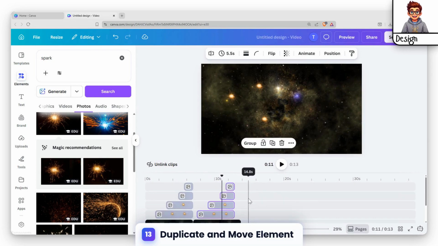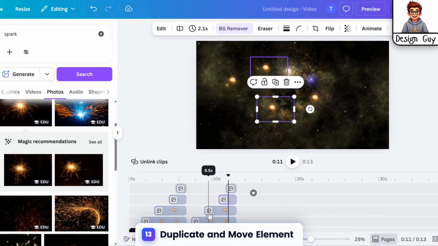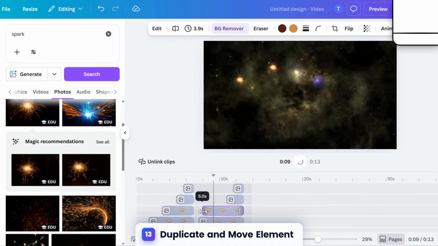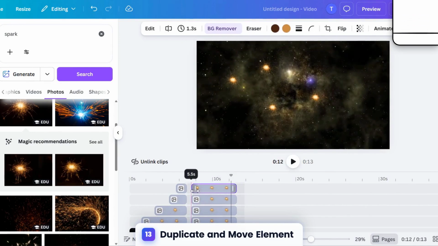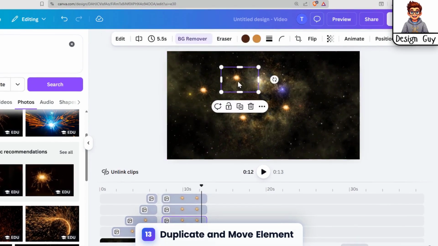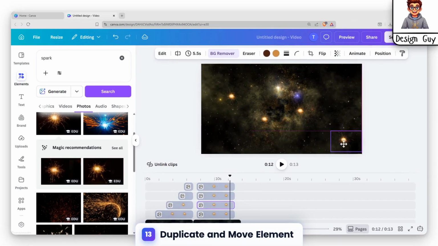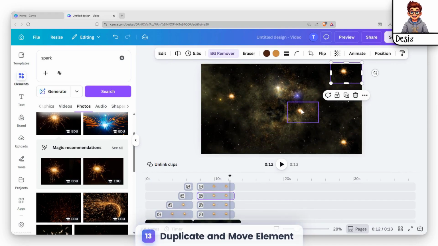Click to select it, then drag it to move it to a new location on the canvas. Adjust its placement as needed to fit your layout. By duplicating and repositioning the object, you can create multiple instances and organize them effectively. Repeat these steps for any additional duplicates you require.